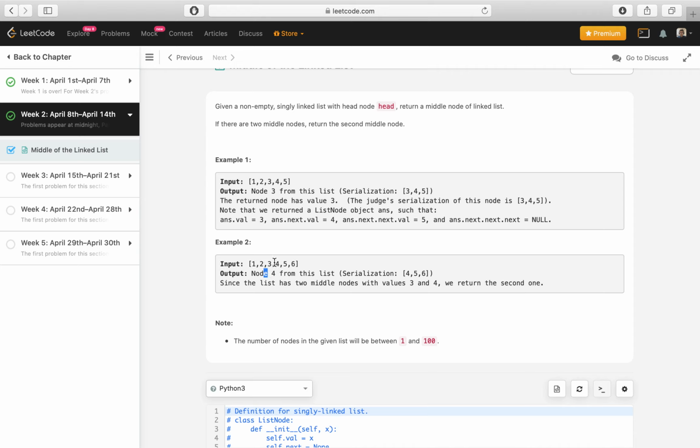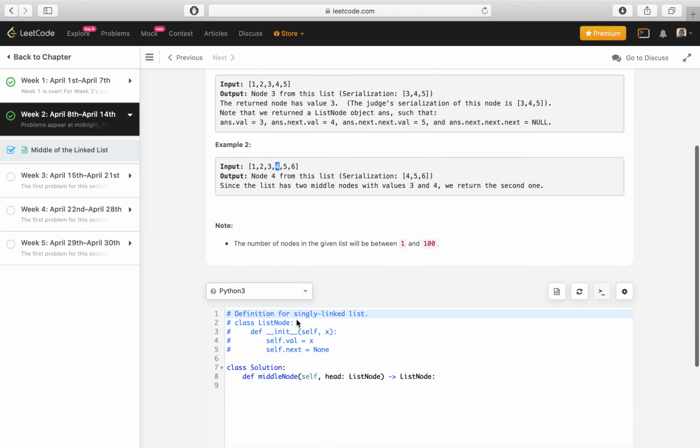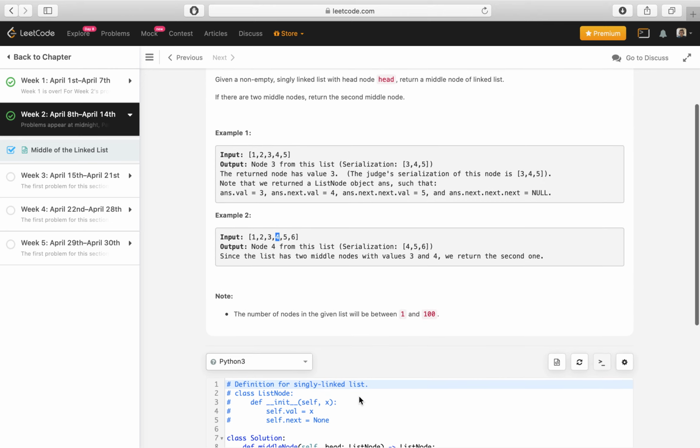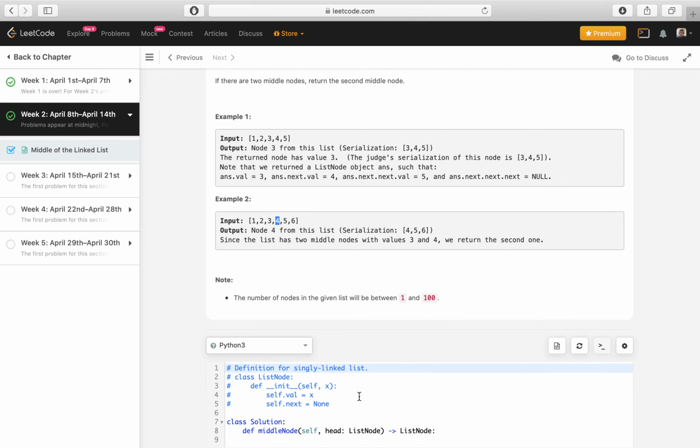In this case, the middle is right here. Since there are two middles, it's either 3 or 4, but we want to return the second one. There are multiple ways of doing this question. One way is we traverse through the whole linked list to find out how many elements are there in the linked list.